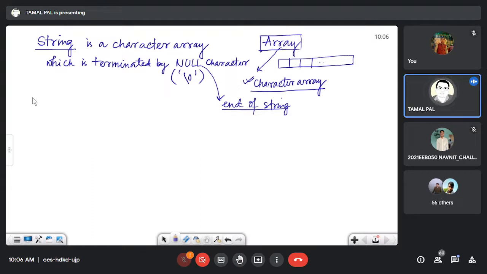Now, if I declare one fundamental character variable, we declare it in this way: char ch. What does it mean? ch is a memory variable and it is of 1 byte. It can hold up to 1 byte of information, and the address is &ch. It may have some content like a, b, any symbol, that is nothing but the character.